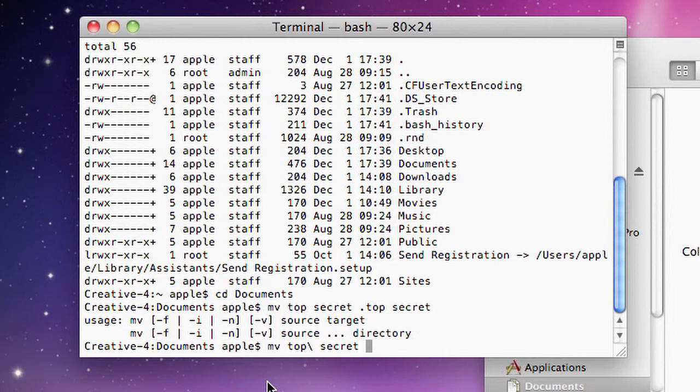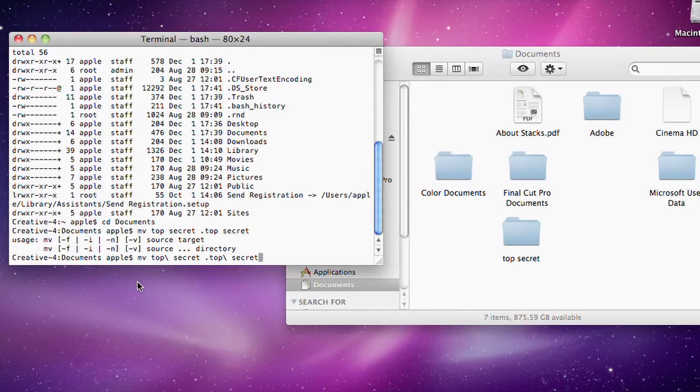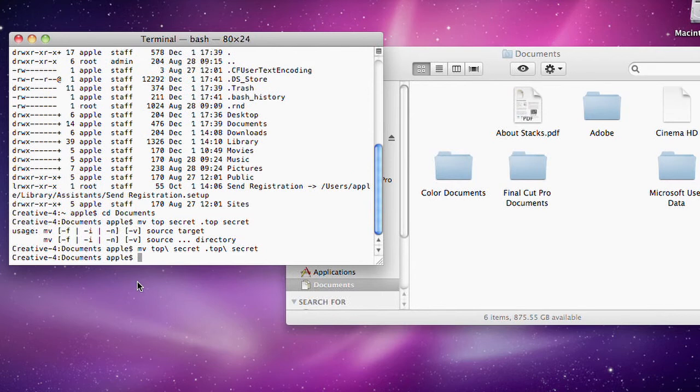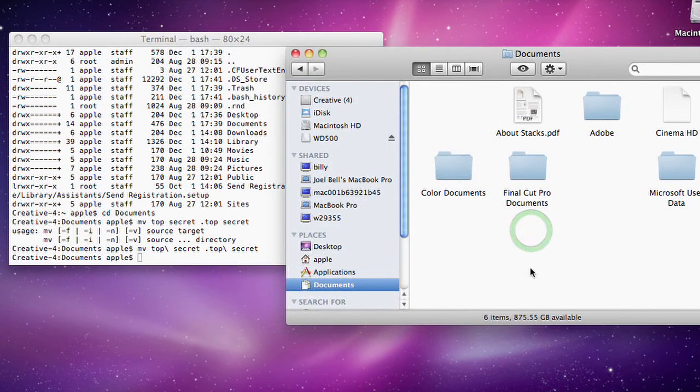Then a space, and then the name that I want the folder to be. Again, making sure I use a backslash before the space. .top backslash space secret. That's it. mv, the name of the folder, the name you want it to become. I'll hit return, and you'll see in the Finder window, the folder disappears immediately. It hasn't been deleted, however. It's still there, it's just invisible.